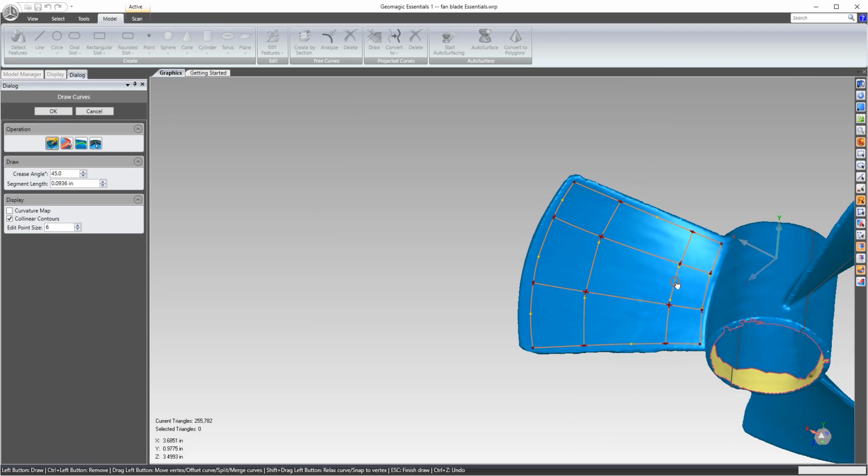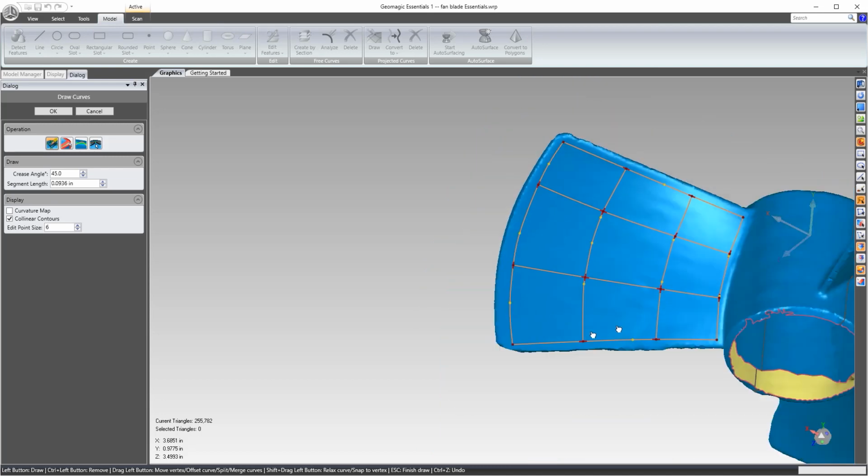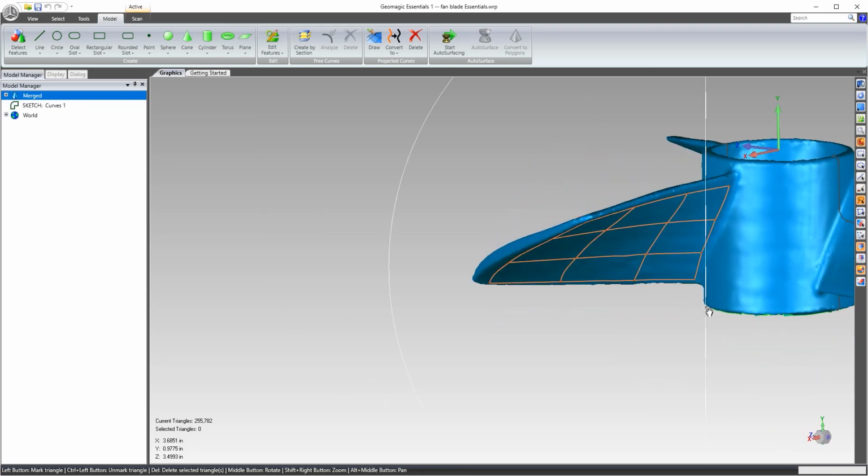And you can move these. So if I want to drag this out, it's really handy to be able to slide these around and add points. So if I add a point and then move this, if I want it to follow the flow of the surface here. And once I'm done, I have the curves.